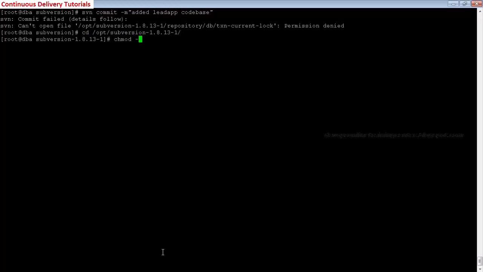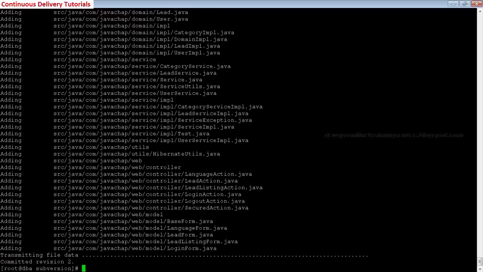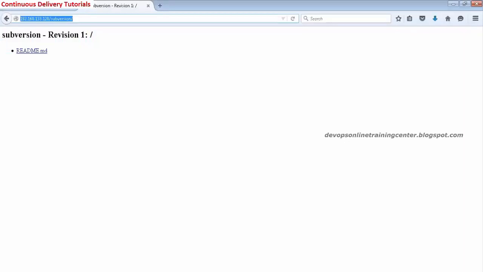chmod -R 777 to your repository. Just try to comment it down. Okay. Cross check. Now, yeah, the code base is ready.